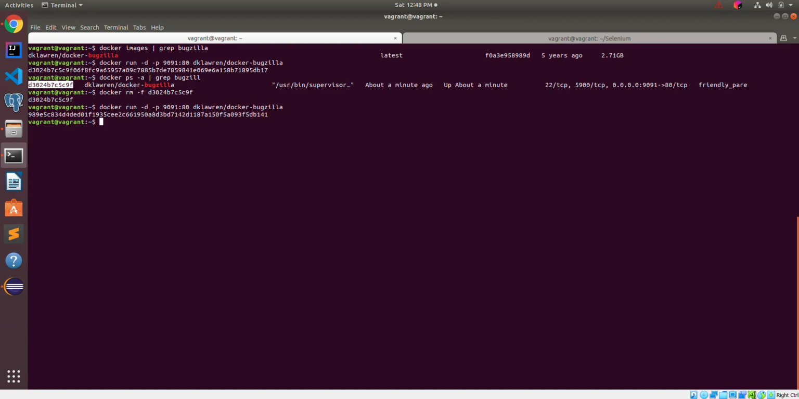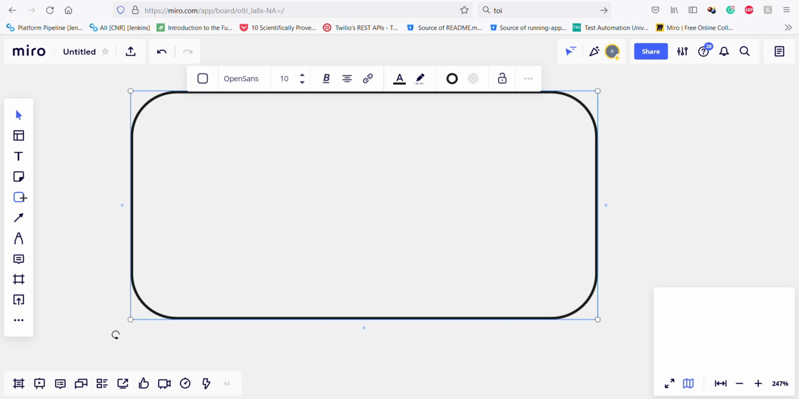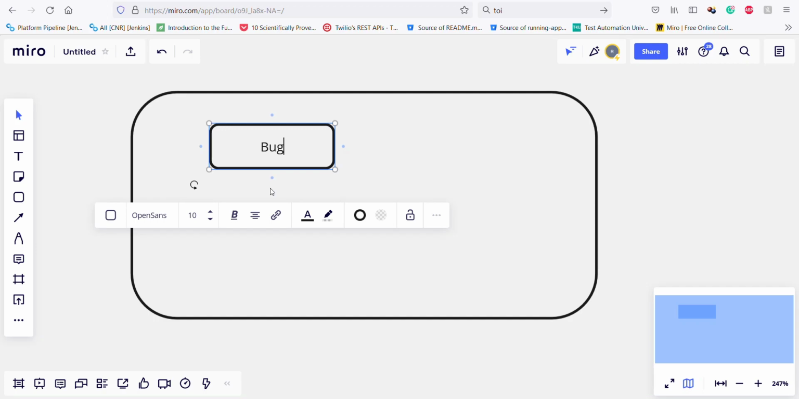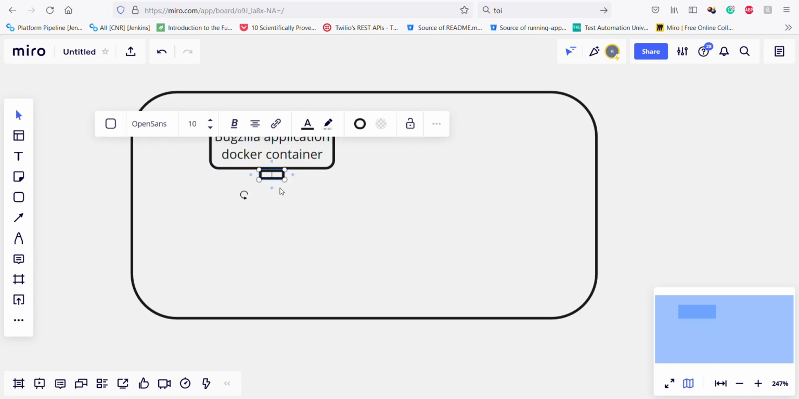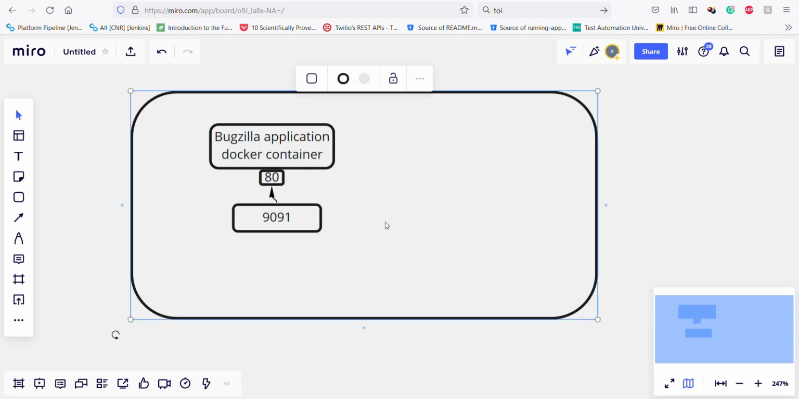Let me show you what we have done so far. This is our host machine. In the host machine, we created a Docker container for the Bugzilla application. In this container, there is port number 80, which is exposed. We have bound that port to the local port 9091. So when the host machine sends a request at port number 9091, it gets redirected to port number 80 of the Bugzilla Docker container.